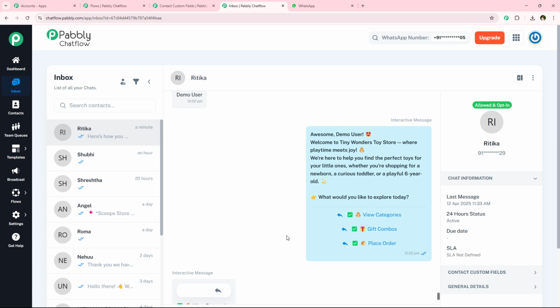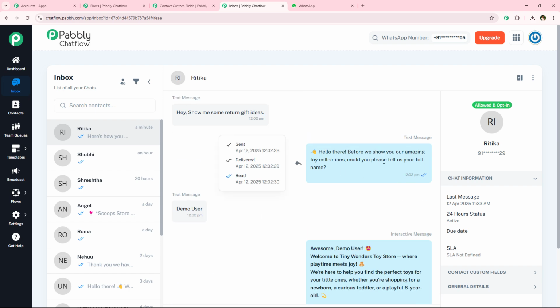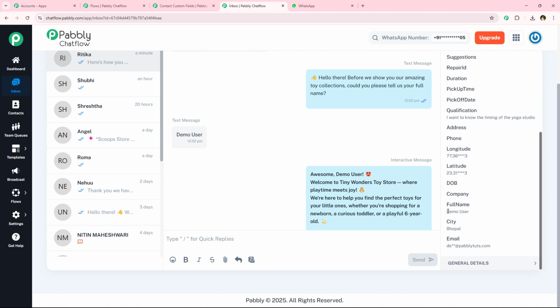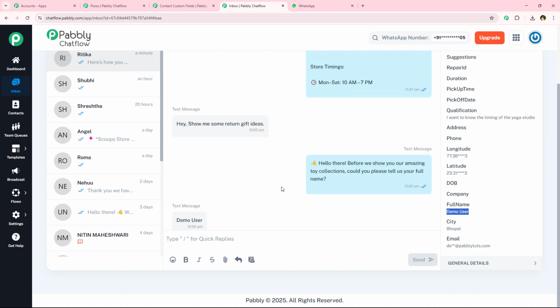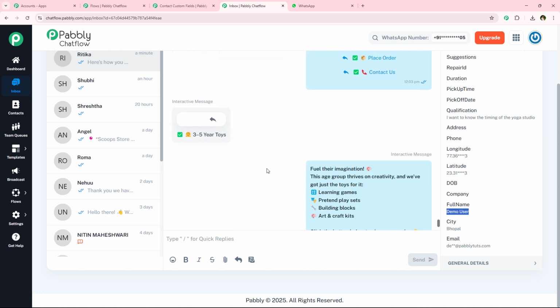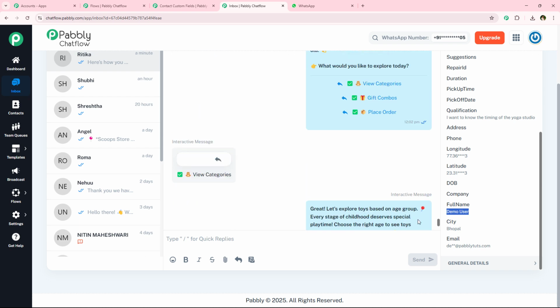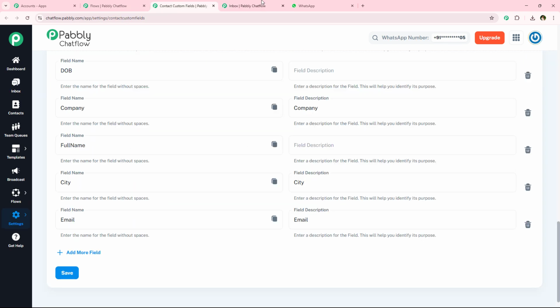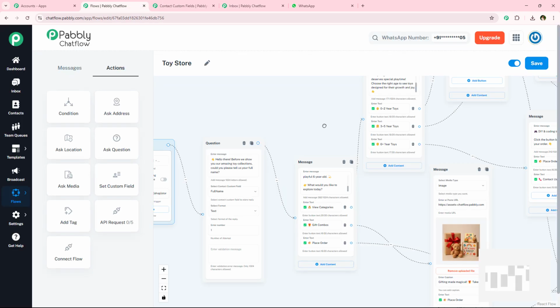Not only this, there's one more amazing feature, which is this. Over here you can see that my lead shared their full name, which is demo user. So automatically this demo user has been added on the right hand side in the contact custom fields. You can see in the full name section, demo user. Automatically it has been added. So this WhatsApp chatbot not only sends and receives the messages, but also collects the customer information, or you can say lead information, for further needs. So yes, this is an amazing feature of this chatbot.